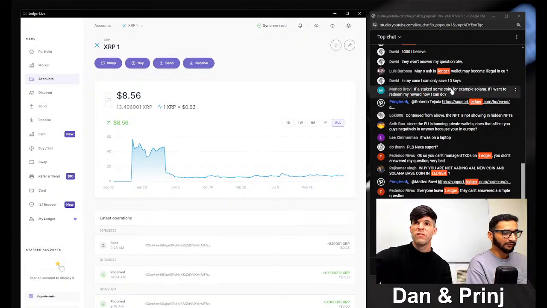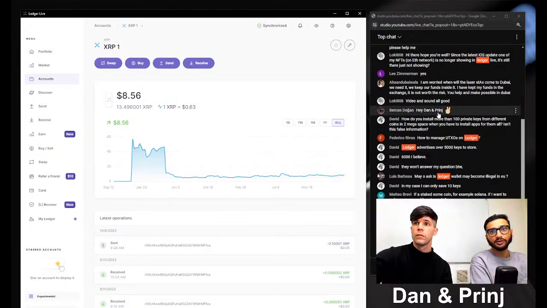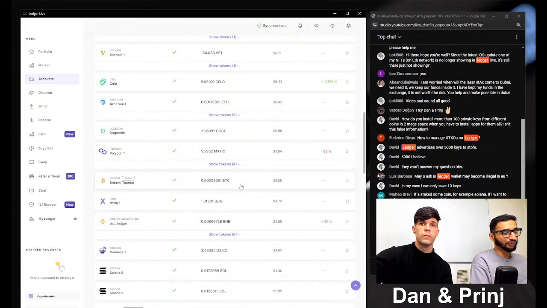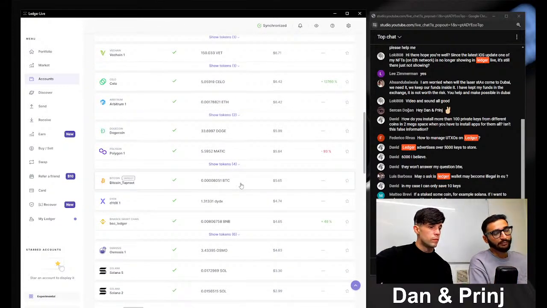Yes, I think I missed Federico's question. There were multiple questions from David. So yeah, Federico, you can manage your UTXOs in Ledger Live, and you can use the coin control feature in Ledger Live to manage them. I am linking the Help Center article that is going to explain all the steps to manage your UTXOs with your Ledger Live app.